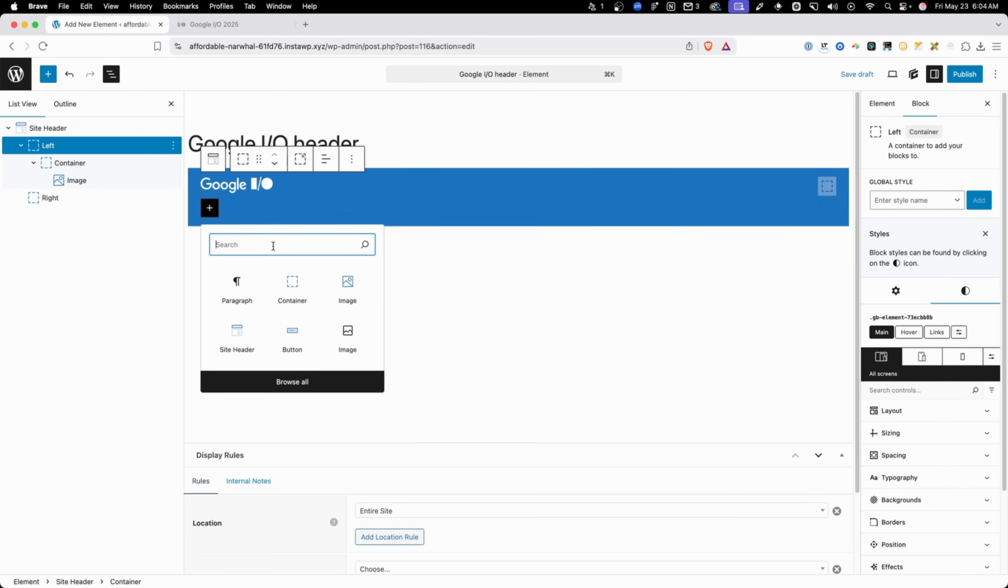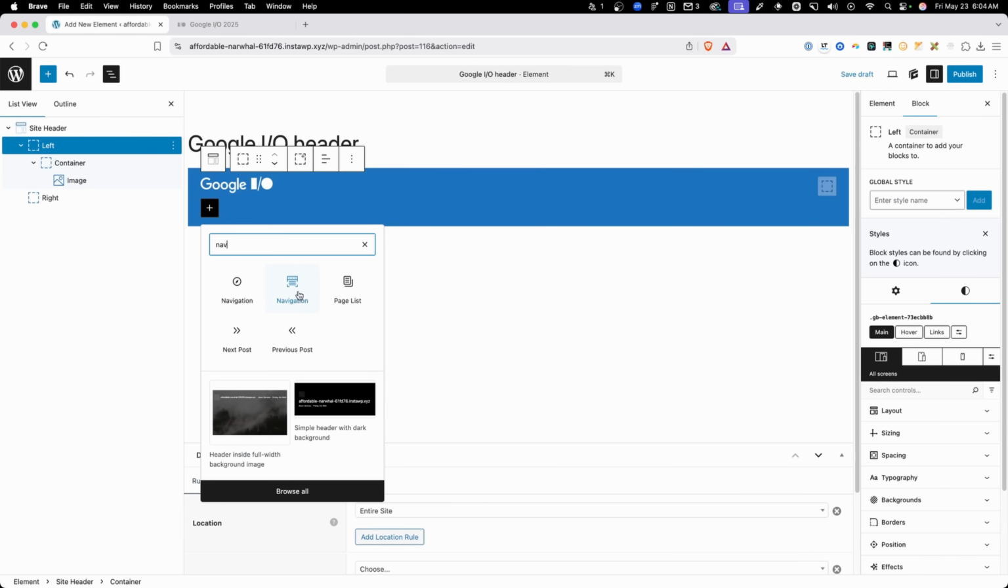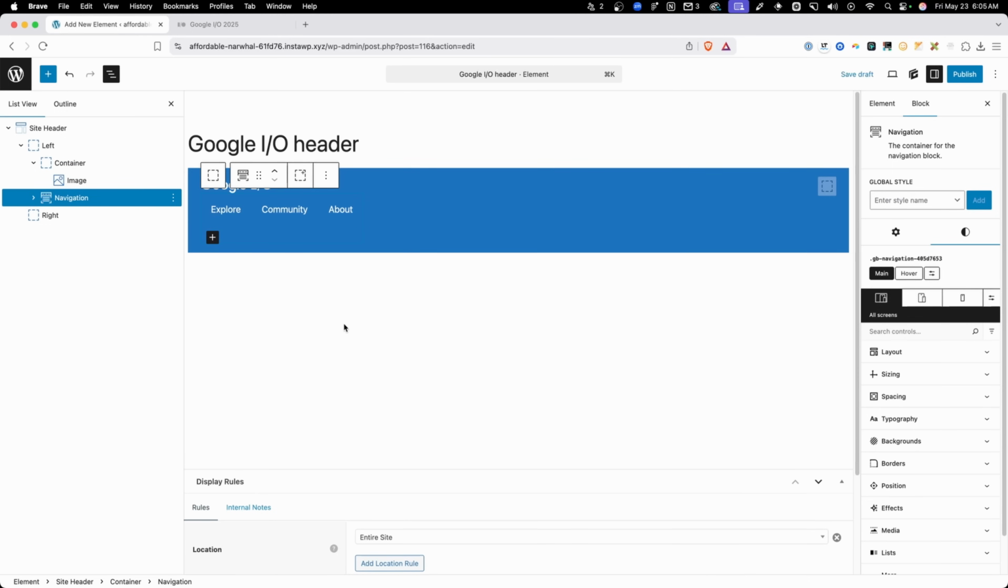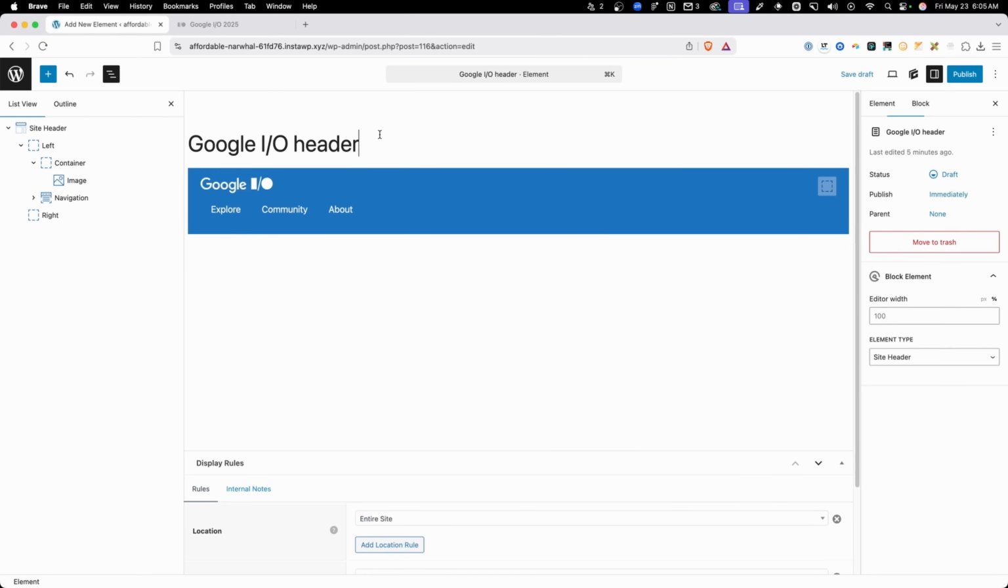Now inside of our left container, I want to add our navigation. So if I just search for nav, you'll see this blue icon here for the GenerateBlocks navigation block. We'll go ahead and add that to the page. And if we go here into the settings, we can see it's automatically brought in my Google I/O menu. I do have 2 different menus on this site, so we can switch back and forth between these pretty easily, but we're going to want to use that Google I/O menu, so that's perfect.